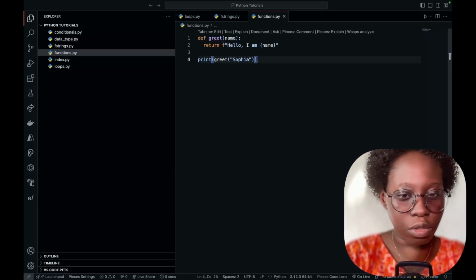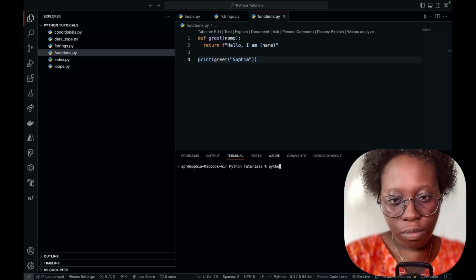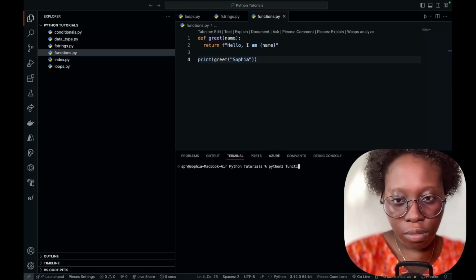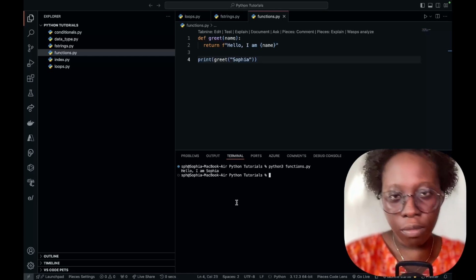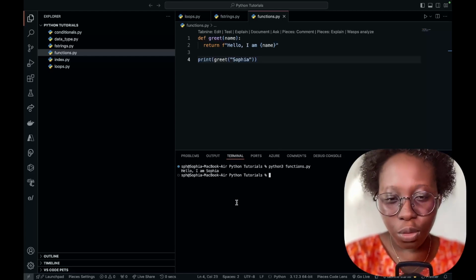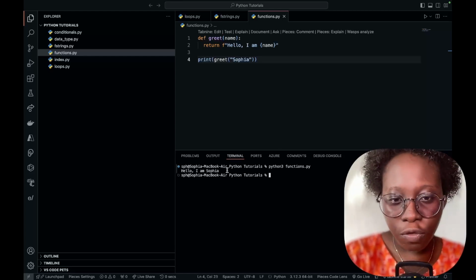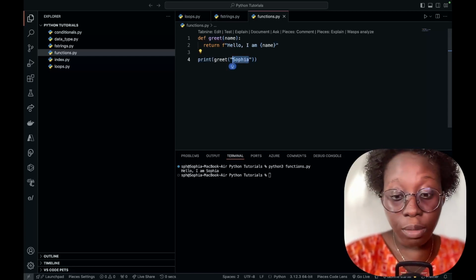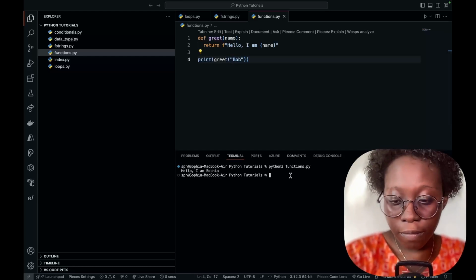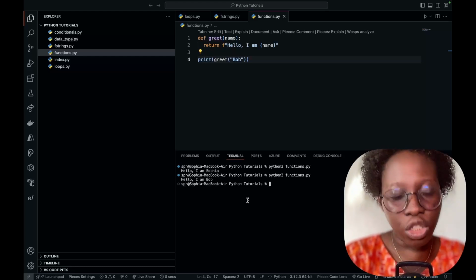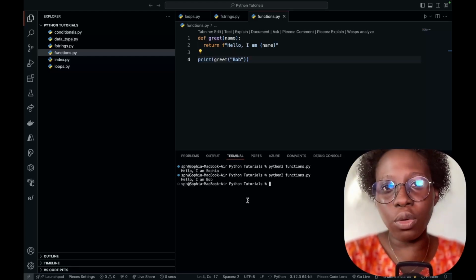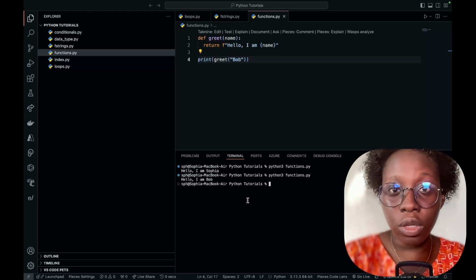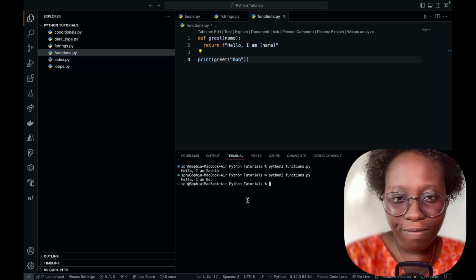Let's check that out. Voila, beautiful. So this is it. "Hello, I am Sophia" is the response. If we decide to change it to, let's say, Bob, and it changes. So this is how you can define a function in Python.